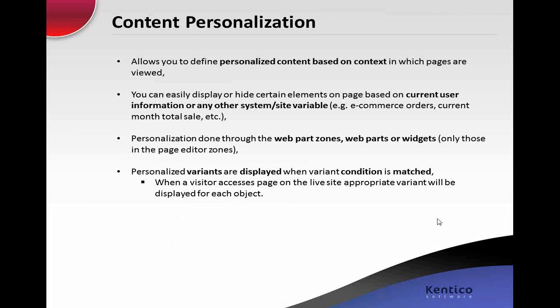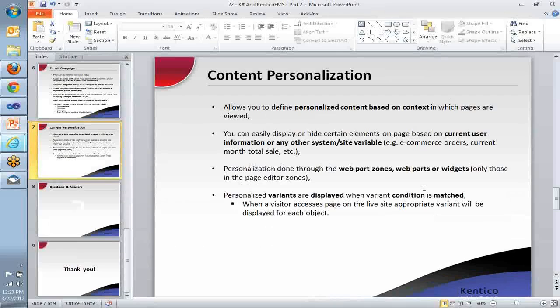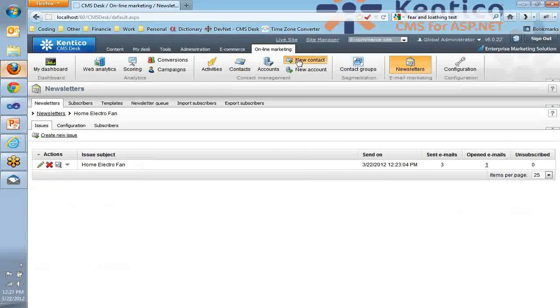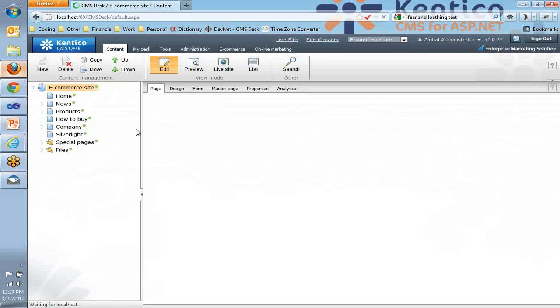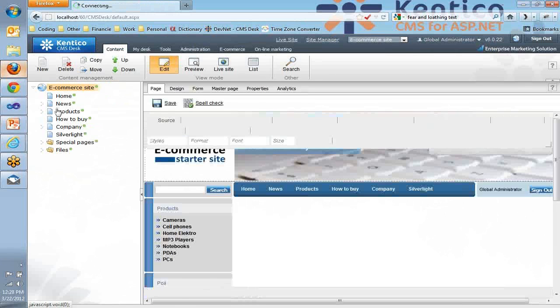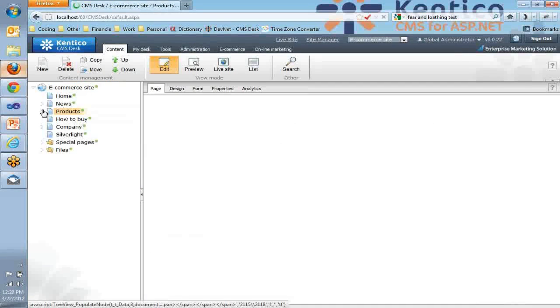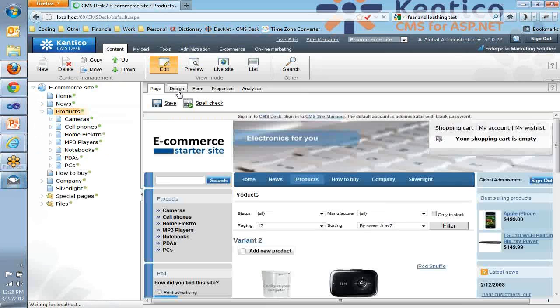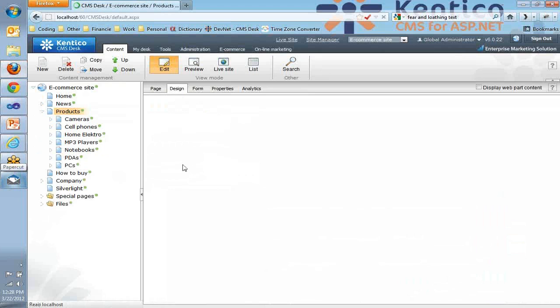Let's take a look how it looks like in the CMS desk. So at this point we are moving from the online marketing section and we're going back to the content, because as I mentioned, the content variants are managed on the web part zones, web parts and widgets level. So that means that we control them through the design or page tab. In this case, I do that through the design tab.